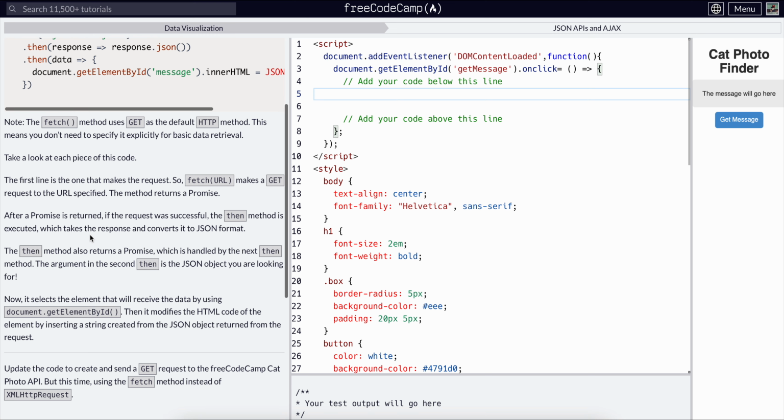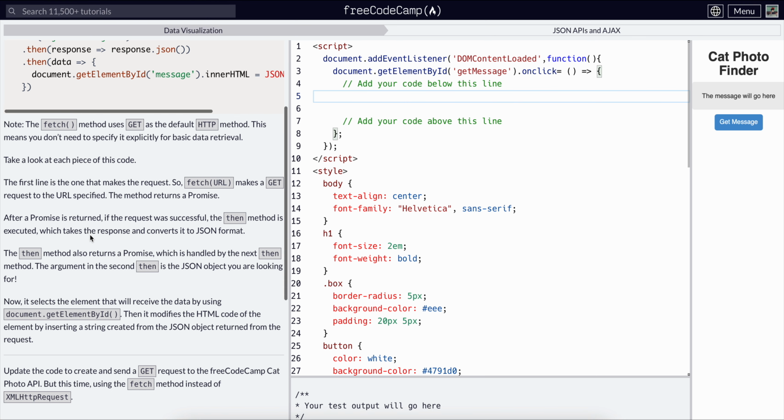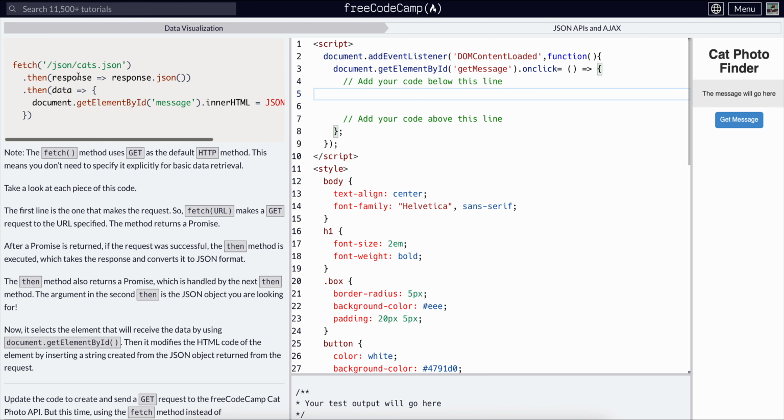Okay. The then method, sorry for all the background noise. The then method also returns a promise. That's just if it works. Okay. Which is handled by the next then method. Okay. The argument in the second then is the JSON object that you're looking for, which, yeah, I'm following that. That makes some sense to me. Okay, we're good. We're good.